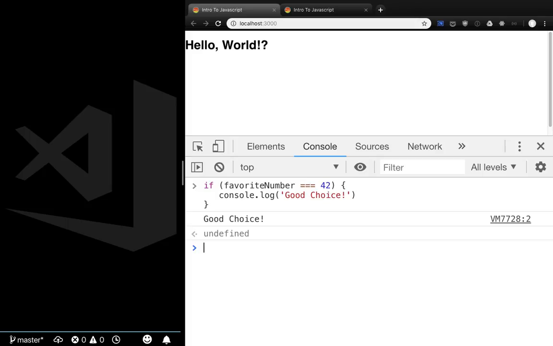So here's the condition, and the condition is a little expression. We've seen before we can take favorite number and multiply it by something, or add something to it. Now we're comparing it to something. And the three equal signs here, which I'm going to call the threequels. If favorite number is threequels 42, then console log a good choice.